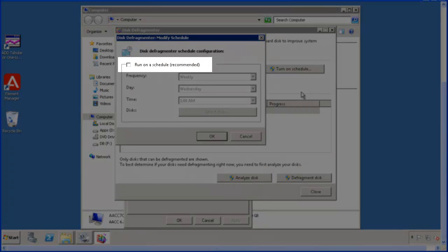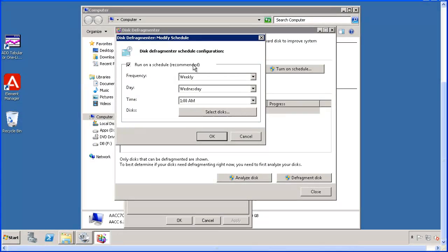Click the checkbox next to Run on a Schedule. This will allow the other fields to be updated. Click the drop-down arrow for frequency and select Weekly if necessary. The other choices are daily or monthly. Now click the drop-down arrow for the day. Select the day of the week that you want defragmentation to run. This should be an off-peak day for your contact center. I will select Sunday.